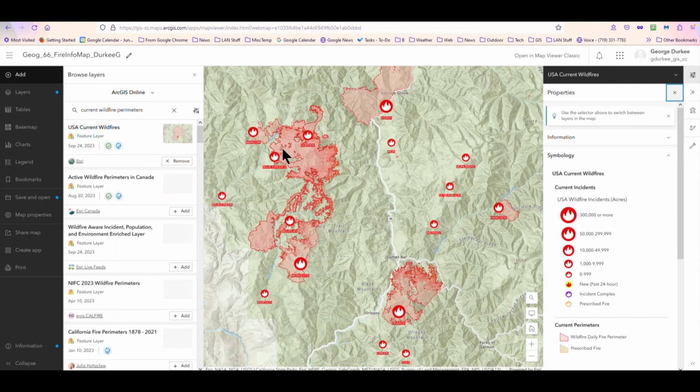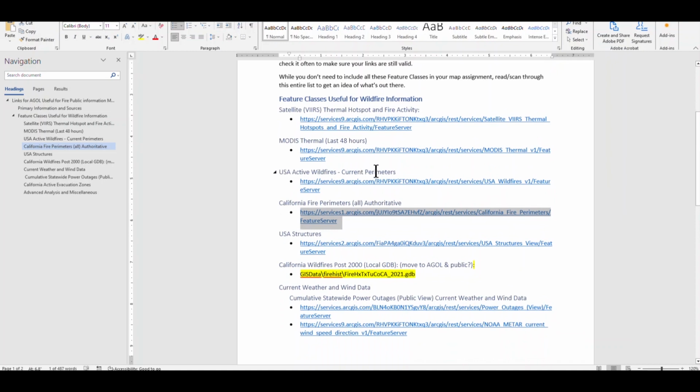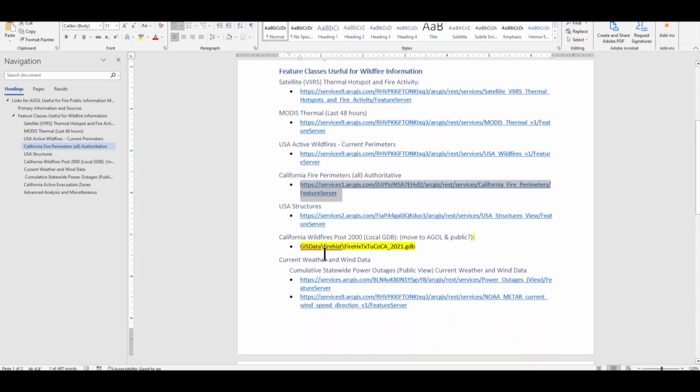We get both a polygon layer showing the perimeters of the fire and a point layer showing the location of the fire, and that'll have information about when it started, acreage, and so on. And we'll get into that in the next video because we'll use that information to create labels. And let's add one more here. So we've done active wildfires, current perimeters.